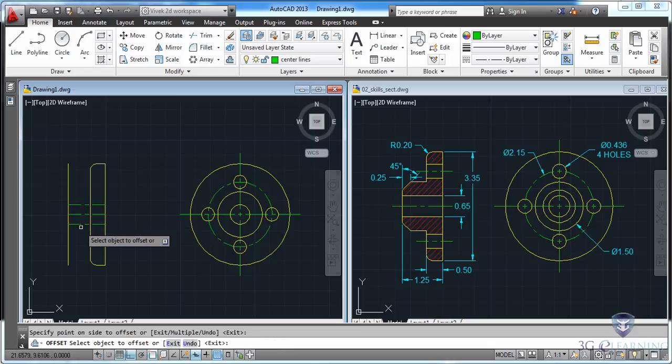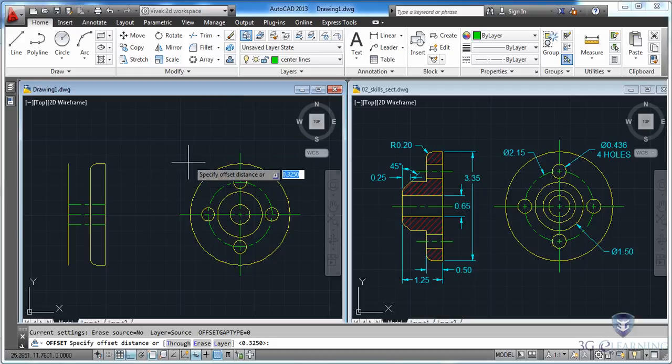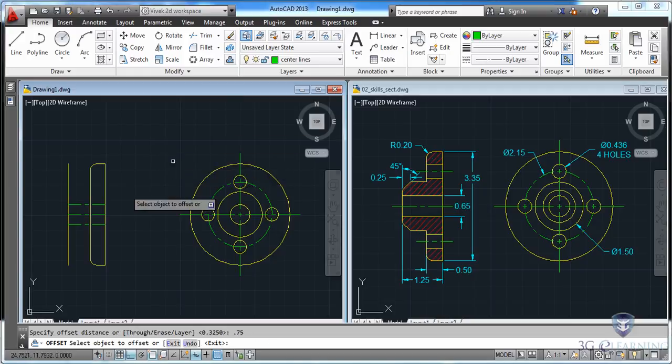Let's use the offset command again. This edge is based on the diameter of the circle, which is 1.5. So I will launch offset. My distance will be half of 1.5 or 0.75. I will offset my center line up and down.